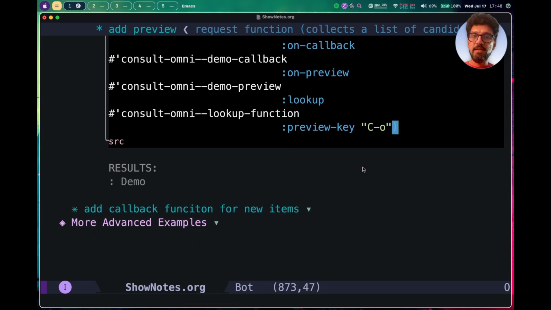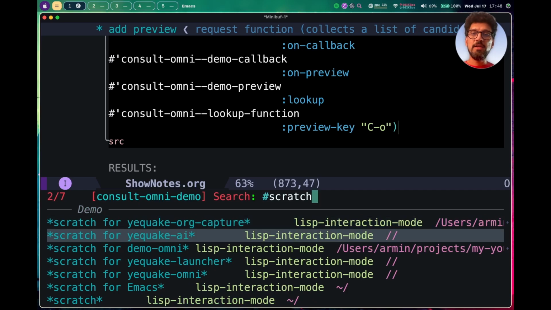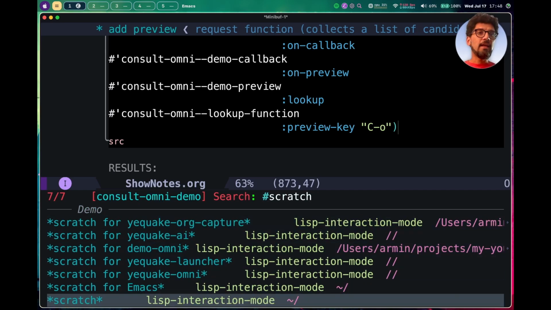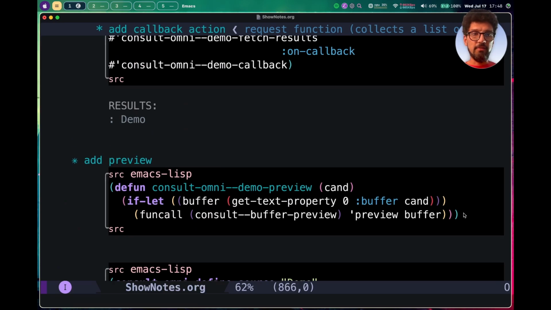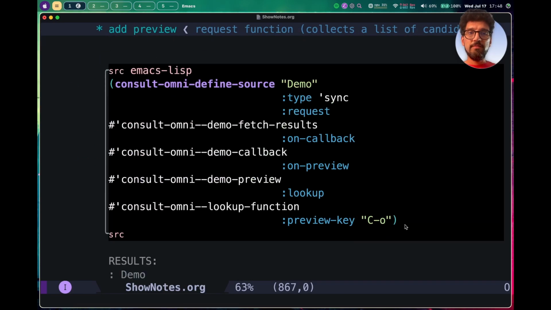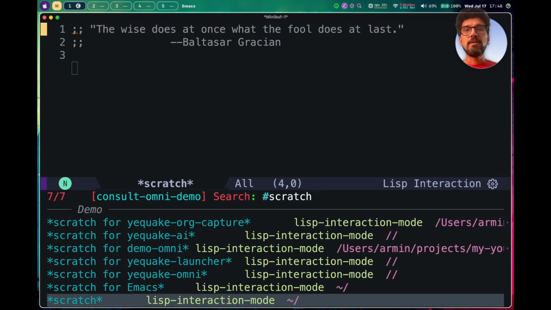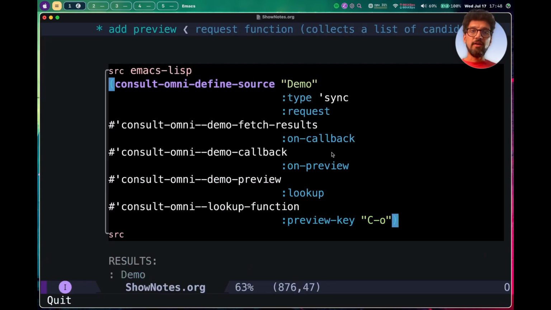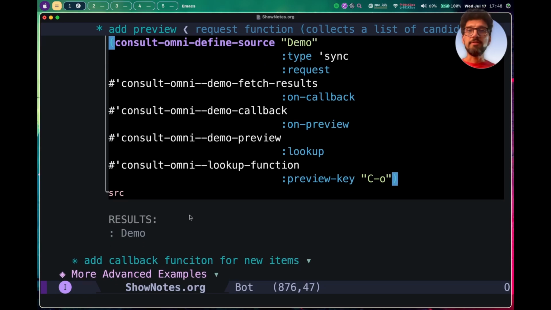But I can run this now here, and if I do this and then again a scratch, now I can go on here and use my preview key, which I defined as command O actually, and that failed. Let me see. Oh, maybe because we didn't evaluate this preview function. Yeah. All right. So now you can see that the preview is also working. I can see this as a preview. And when I cancel, I go back to where I started. That's the nice thing about having previews in Consult. All right.